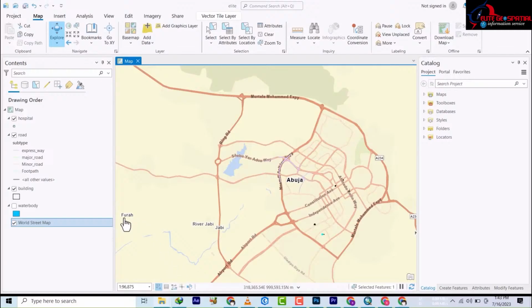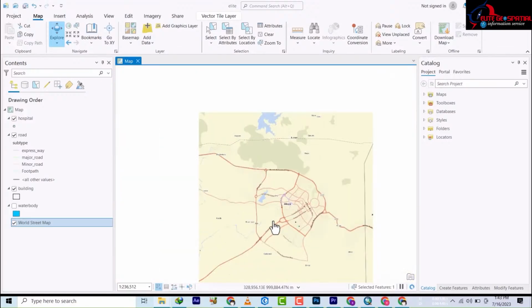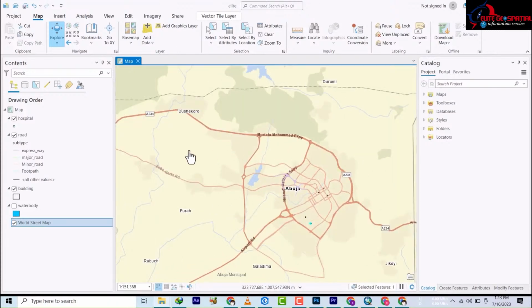Now we have Fura here as a location in Abuja, and we have Jabi, if we go down small. As I said earlier, we are using the ArcGIS Pro imagery, not the one that we import. We didn't import any data here, so we're only using the one that is already there. So you have to be connected to the internet also.